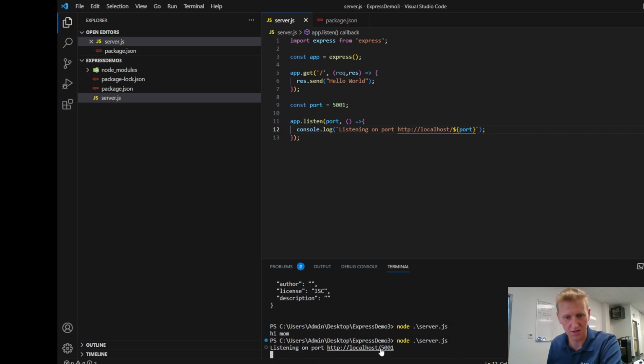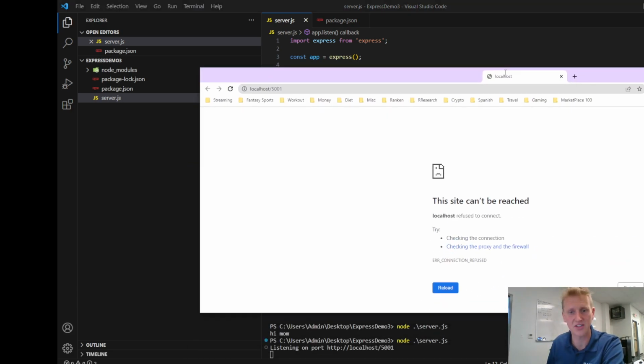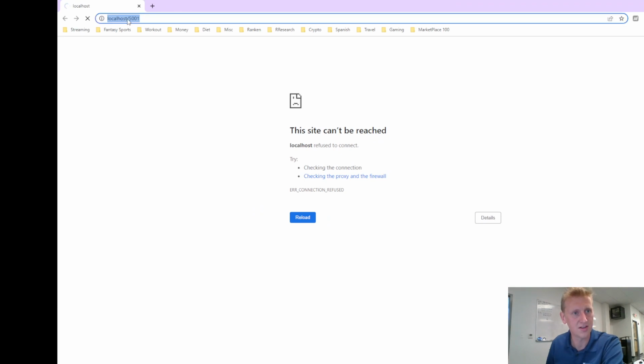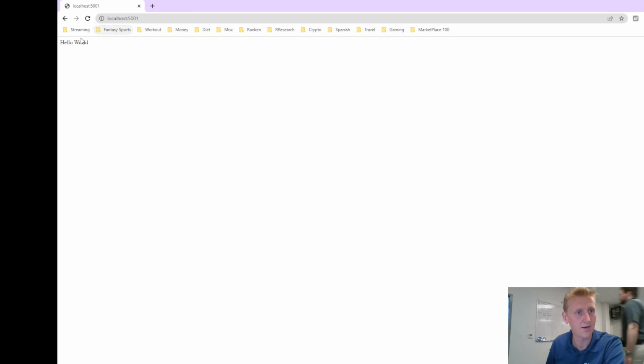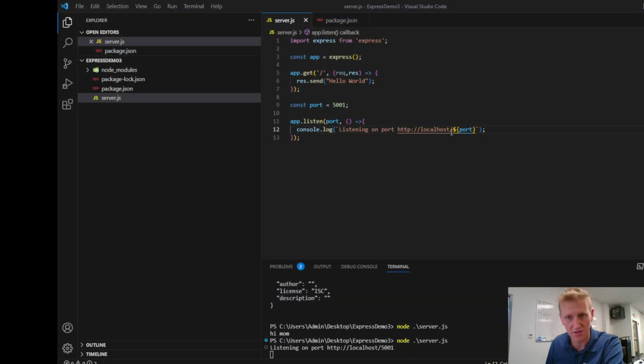And it essentially says listening on port 5001. I always do a slash instead of a colon. You can see I got a problem here. If I replace it with a colon, I do get my hello world. So let's fix my typo. Great. Okay, so now we have a basic app up and running.